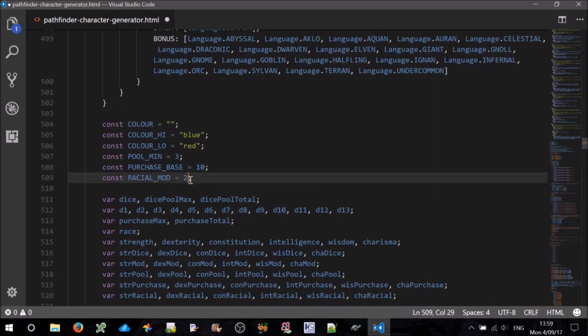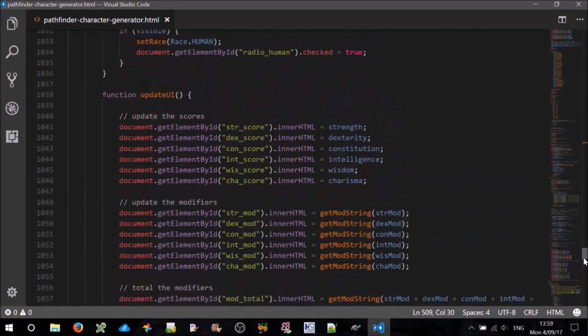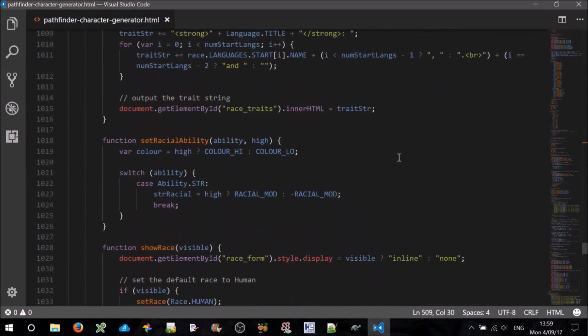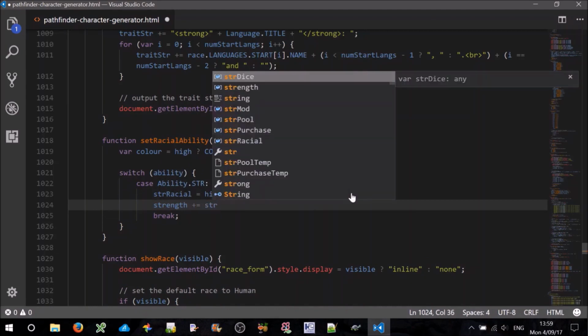Racial mod equals 2. We'll keep it in the positive. Right, so it'll either be a racial mod, positive, or -2. Strength racial, yeah, that should be fine. Now what do we want to do? We want to actually apply it to our strength, don't we? So strength will plus equal the strength racial.